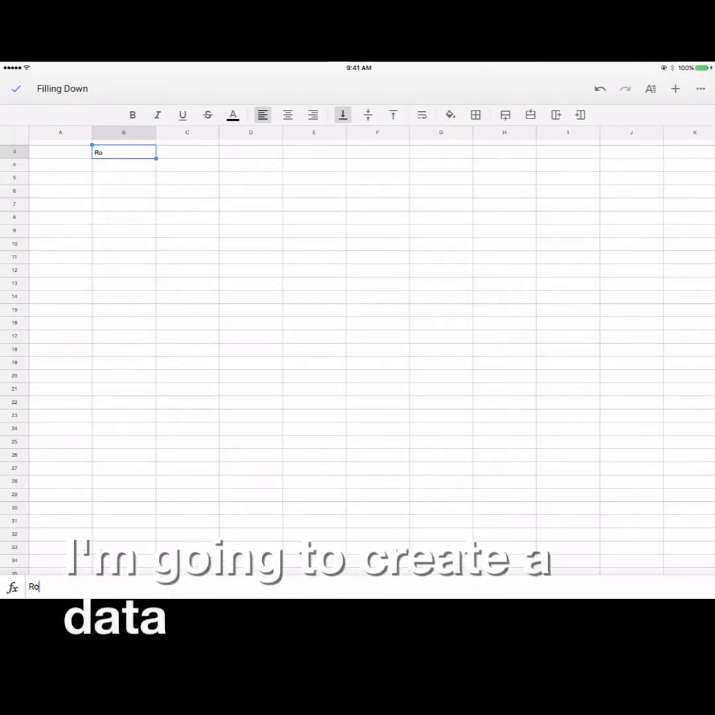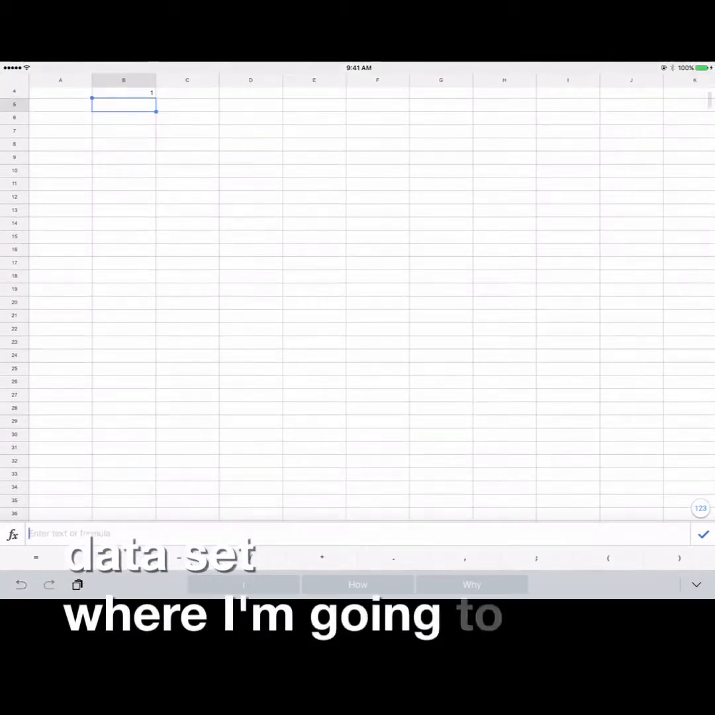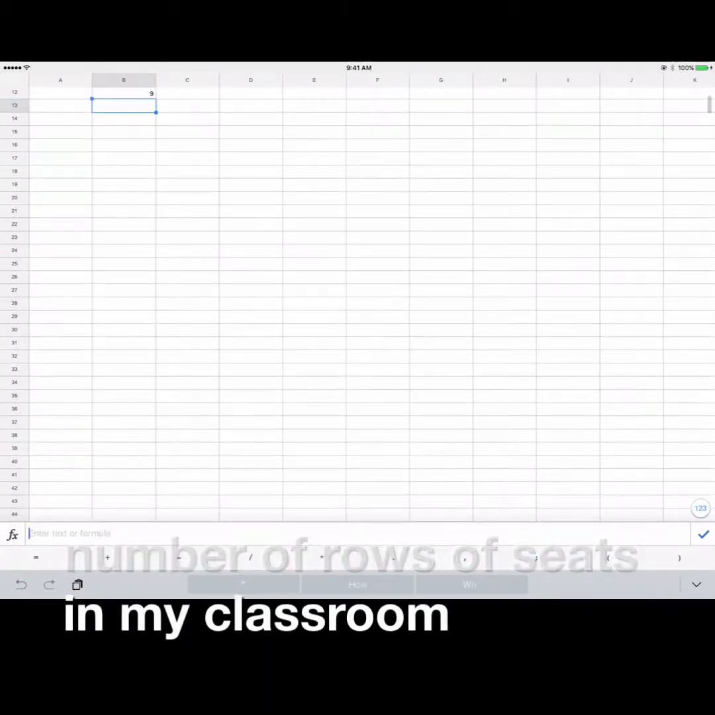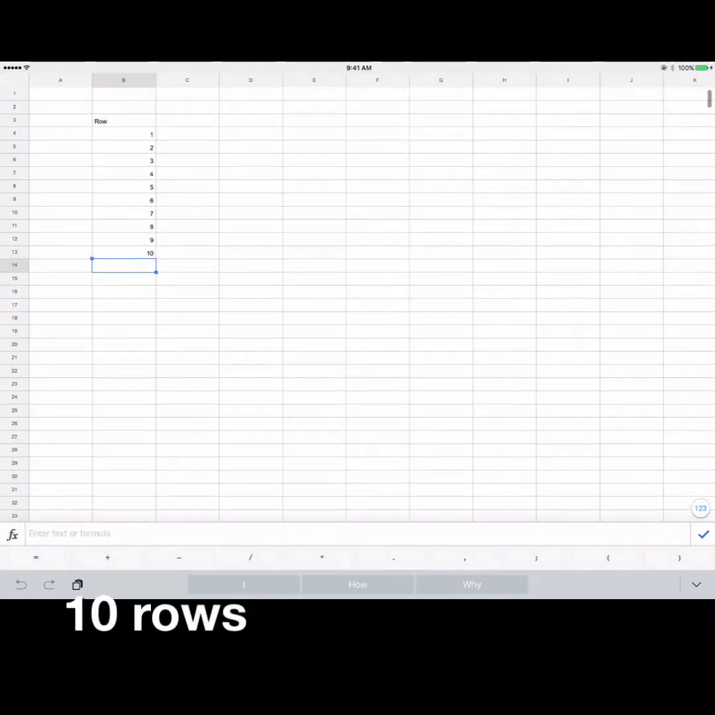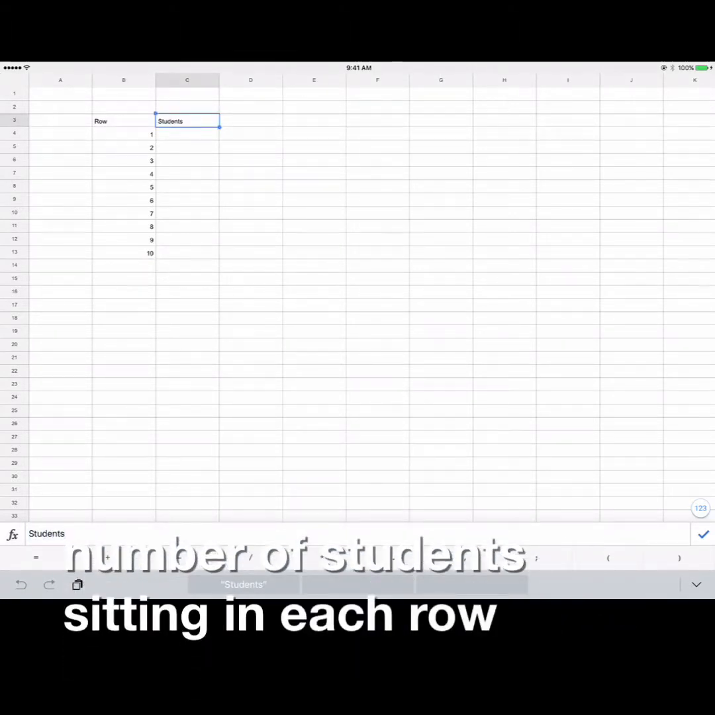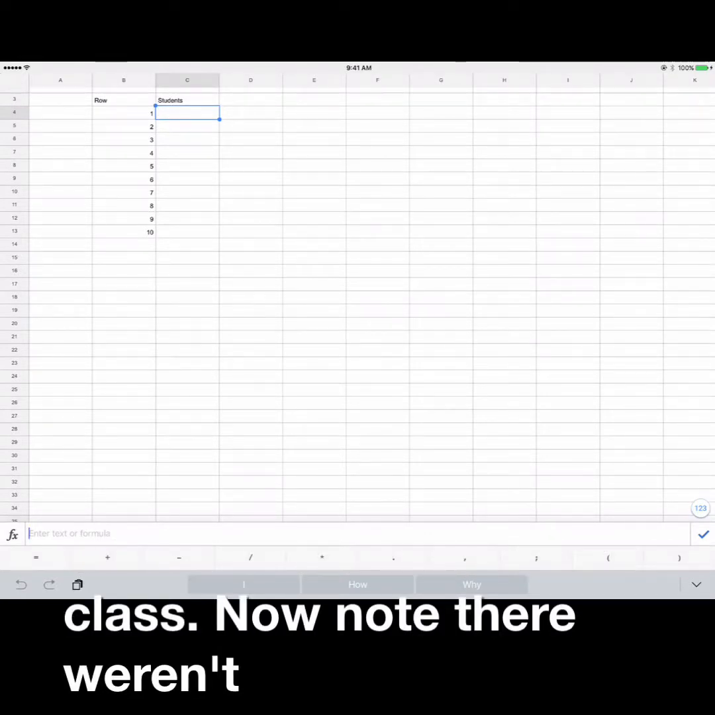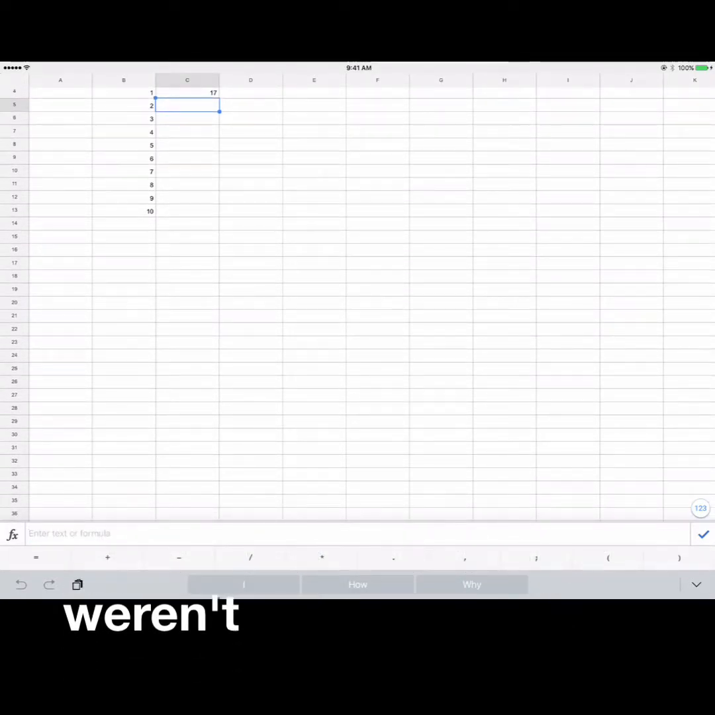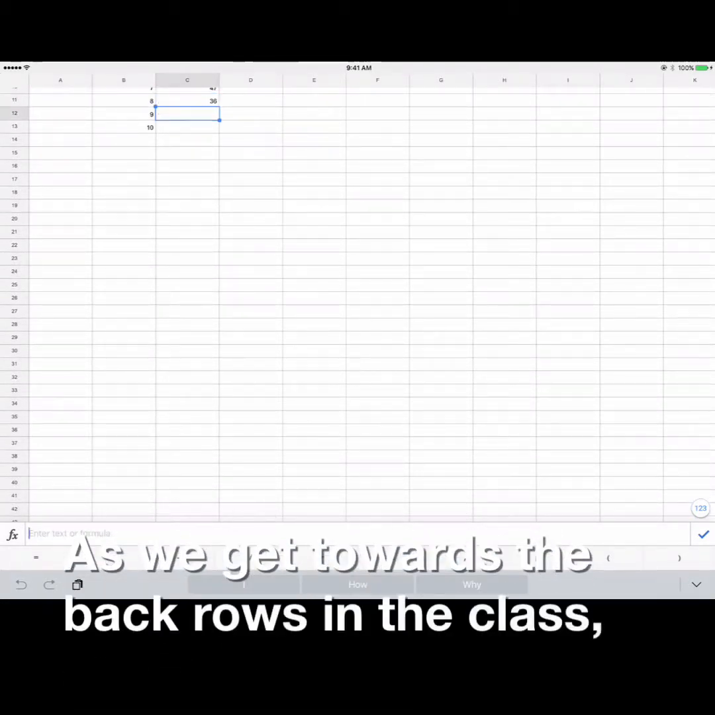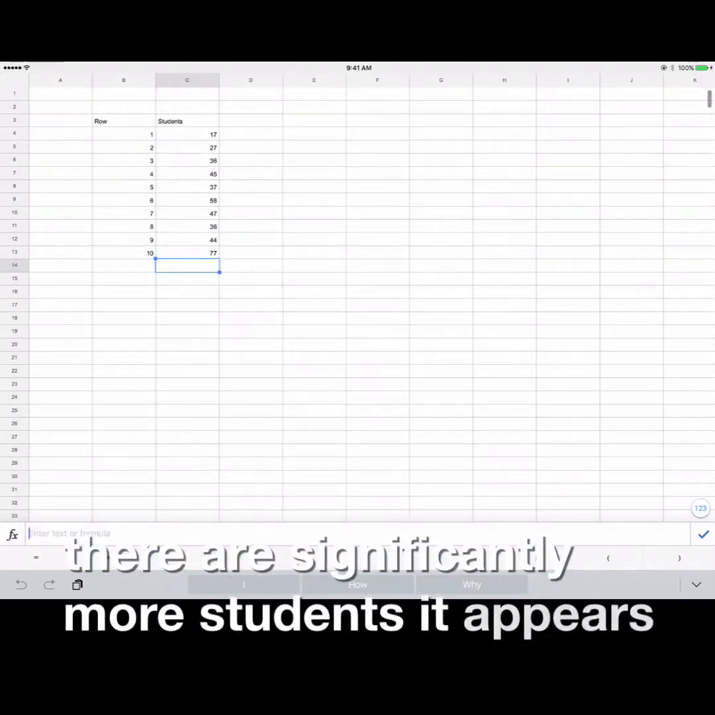I'm going to create a data set where I'm going to presume that I have a number of rows of seats in my classroom, 10 rows, and that I've counted the number of students sitting in each row of the class. You'll note there weren't very many students in the front row. As we get towards the back rows in the class, there are significantly more students, it appears.